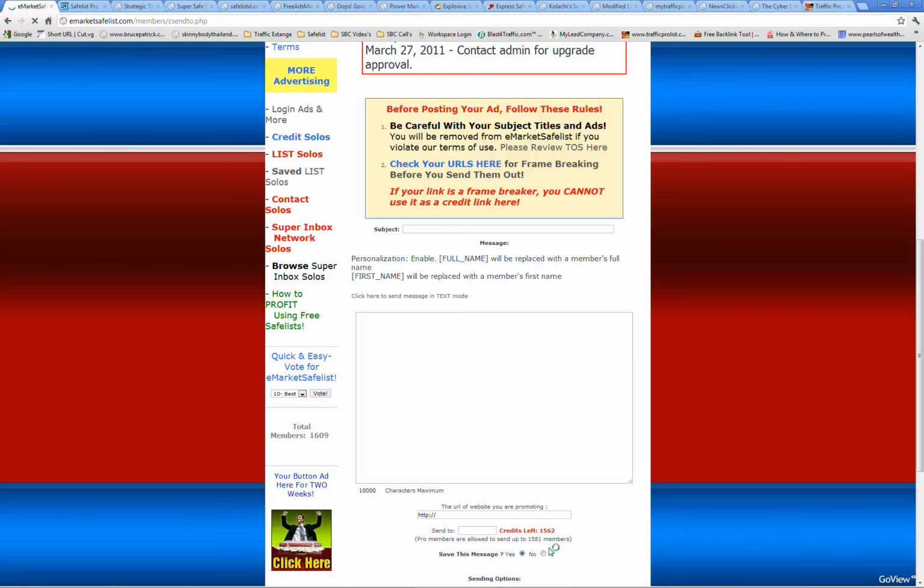Now see here, I can use some credits because I'm just short of what I'm allowed to. If you see right here, it says I can mail to 1581, which I probably can only need to open one email, but I'm going to show you a few to show you the trick that I do, because I'm just short of that. I have 1562 and I need 1581. If I open one email, it's going to get it to me.